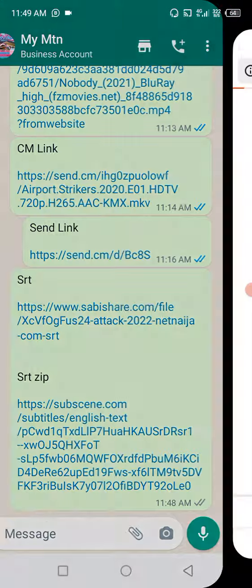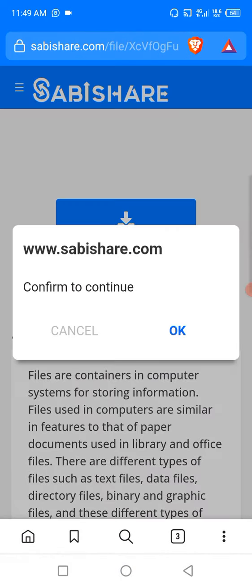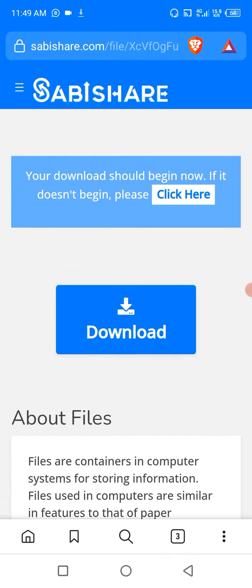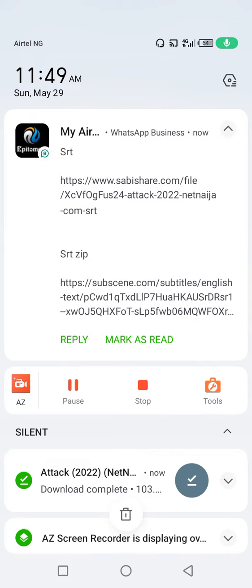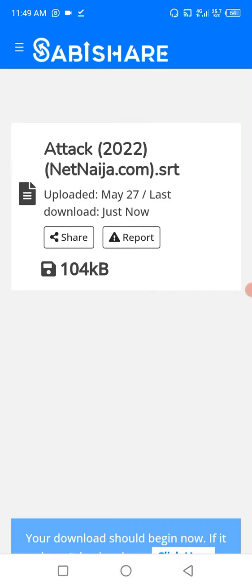So when you click here, you want to download this subtitle file. There is a small file here. You cancel this. Once you click back, it will download. It's already downloaded. There is a small file of kilobytes. You can check the size, just 104 kilobytes. So that one is already SRT.